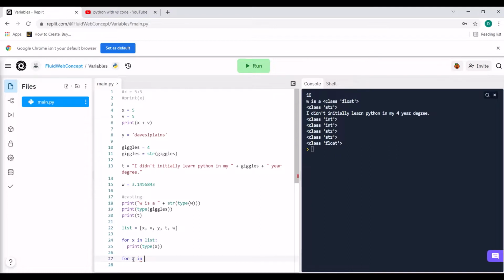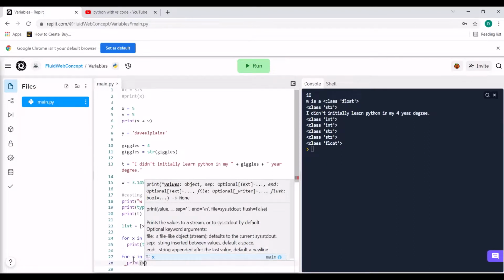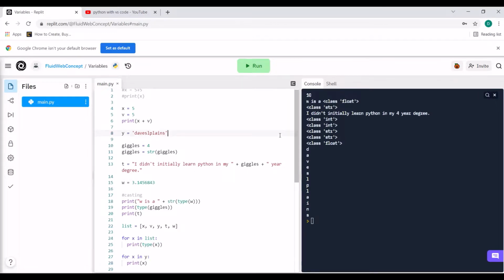A string is often also considered kind of like a list. So for x in t, or you know what, for x in y, because it's a smaller one, colon, print x, and hit run. As you can see, once again, it goes through. That's kind of an important feature to talk about later on. But for now, I want to focus on what you can really do with these different options.